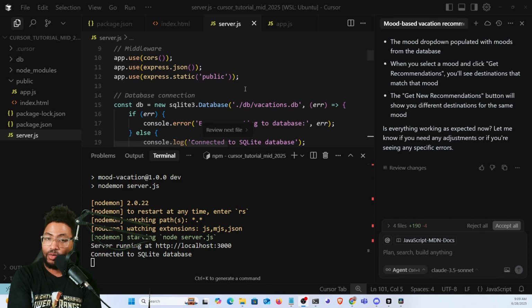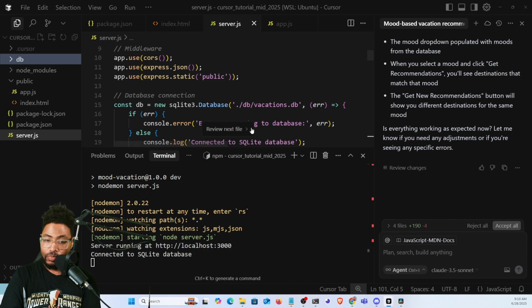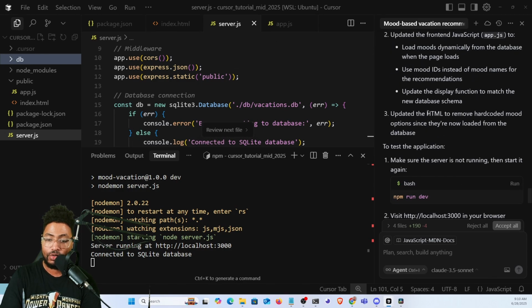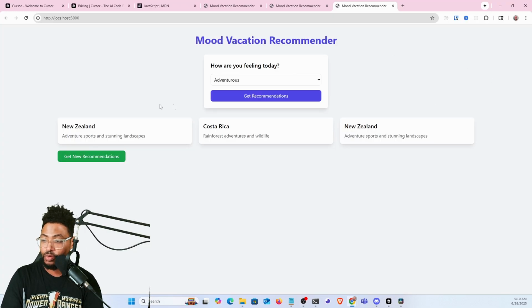Thankfully, I had already created some of this, so I just moved some puzzle pieces around. Specifically, I added a database folder and file, and then updated the server JS. I asked Cursor to update the code where needed inside of the project, specifically so that when we run this again, we get the actual recommendations. Now, this actually works.